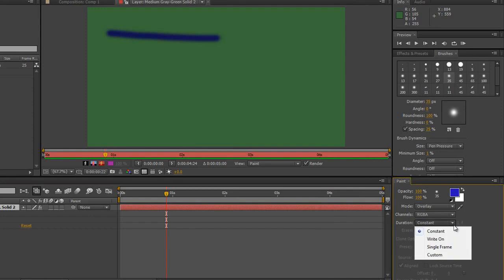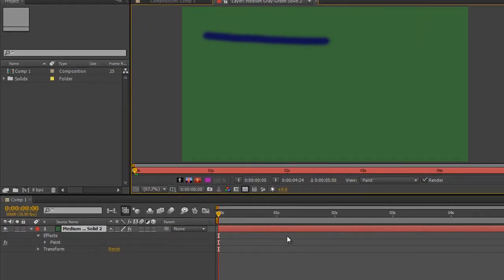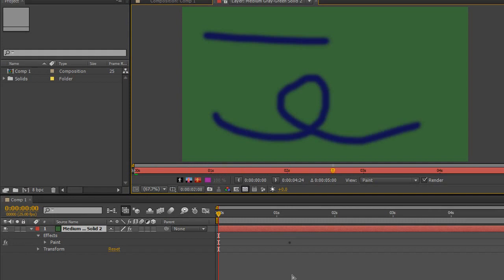However, if I take it to the next one down, which is write on, and I take my current time indicator to the beginning, I'm actually going to write on something. As soon as I start to click, a timer works in After Effects, remembering how long I take to do what I do. So I'm going to go like this, let go, and it seems to disappear. But notice down here this grey circular keyframe. If I hit my spacebar to play, you'll see that I've drawn on, or I've written on. And we're going to have a look at some of the options down here a bit later on.